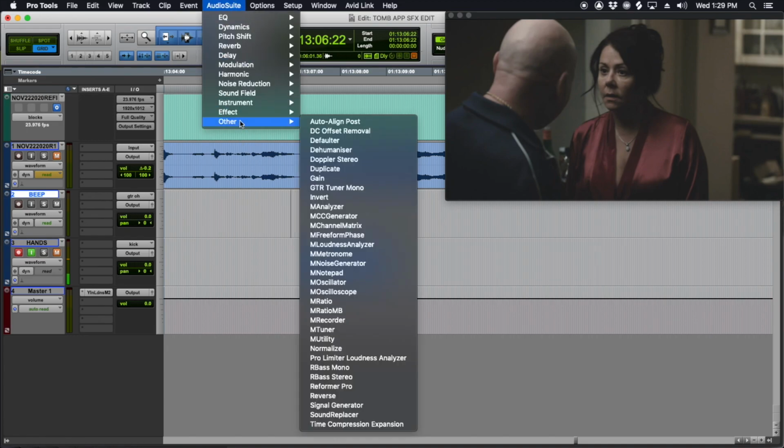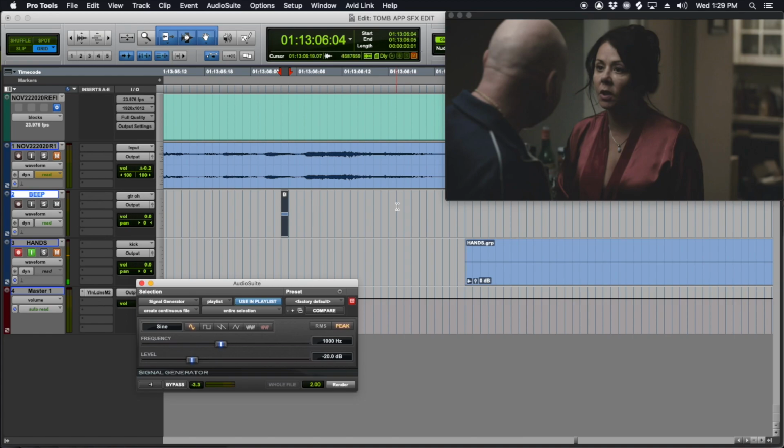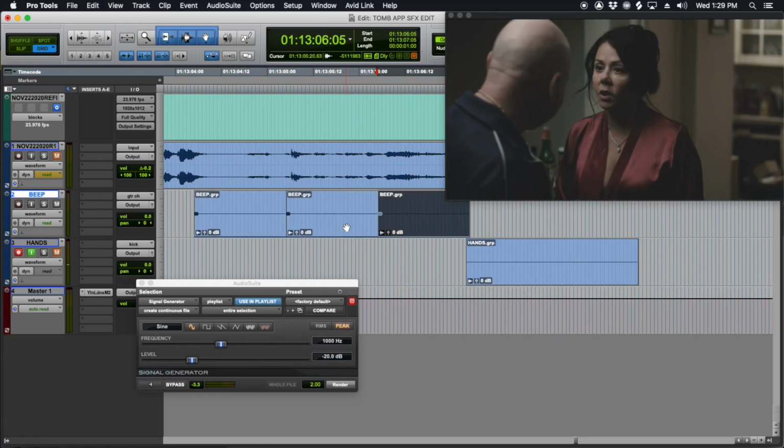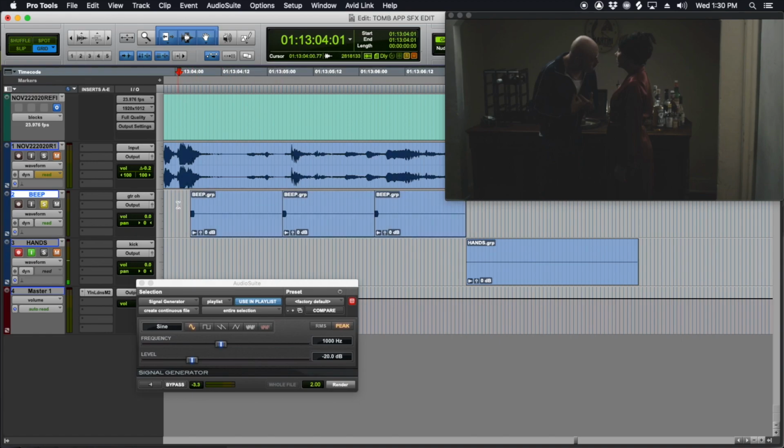So you make a new track, call it beep track, go other signal generator. So 1 kHz at -20, render, there's a beep right there. Now I'm going to select 1 second and do Option Command G. And then I'm just going to take this and duplicate it twice because I like 1, 2, 3, and then you go on 4. Now with this beep, it sounds like this.